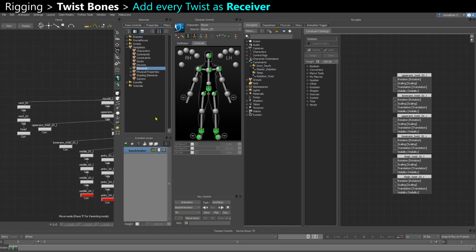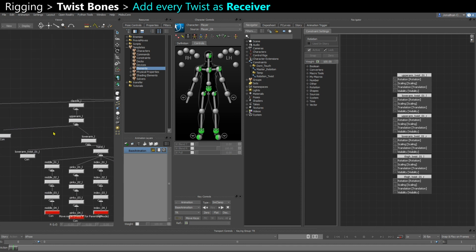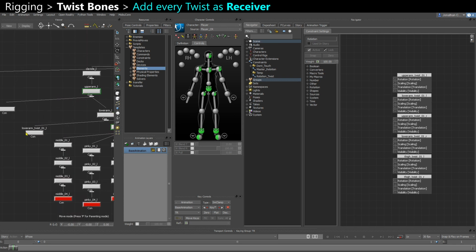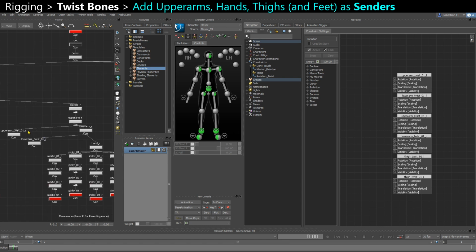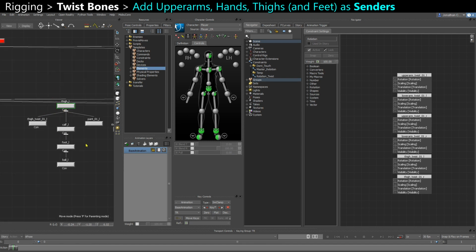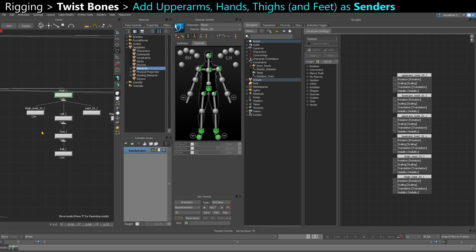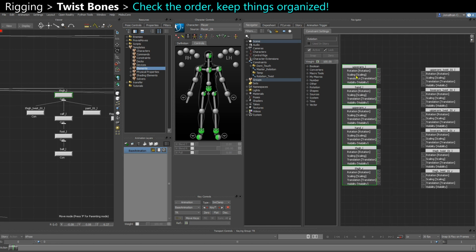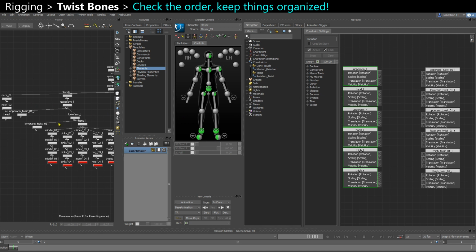Then I'm going to take the driver bone. So for the upper arm twist, it's going to be the upper arm. For the lower arm, it's going to be the hand. The lower arm twist is going to rotate based on the hand's rotation. Same for the right arm. And for the thigh, the driver is going to be the thigh itself. And if you have a calf twist, the driver is going to be the foot. I'm going to drag them in as senders. And because I selected the bones in the right order, they are all facing the corresponding bone, but you just want to make sure they are all aligned and maybe rearrange them if need be.